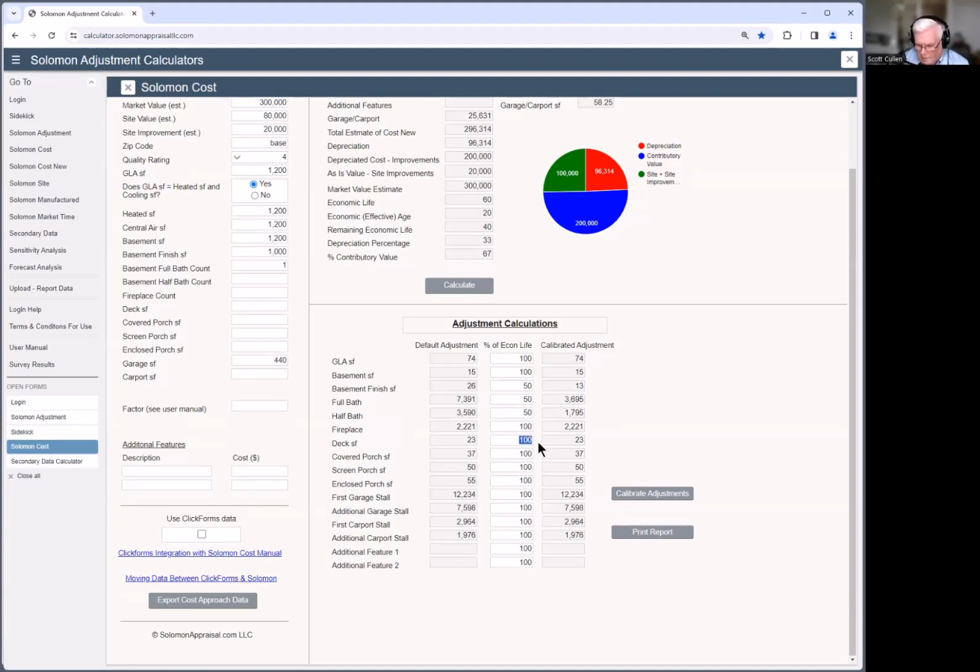Here's my deck. Fireplace again, I'm going to say 50, because one of my comps might have two fireplaces, and that second fireplace is worth 50% of the first one in my market. This is all up to you right here. The deck, I'm going to say 33 and then 50. So what I'm doing here is saying a third, a half, two thirds, and three quarters. So those are my calibrated adjustments.